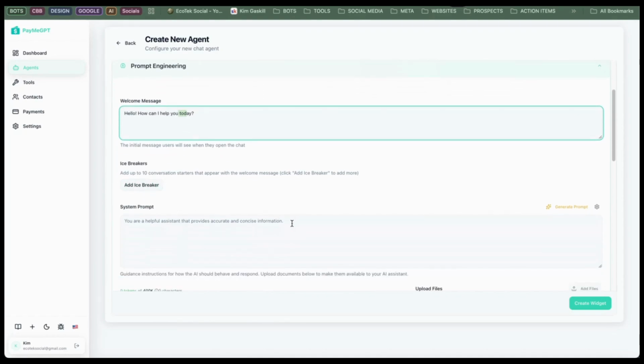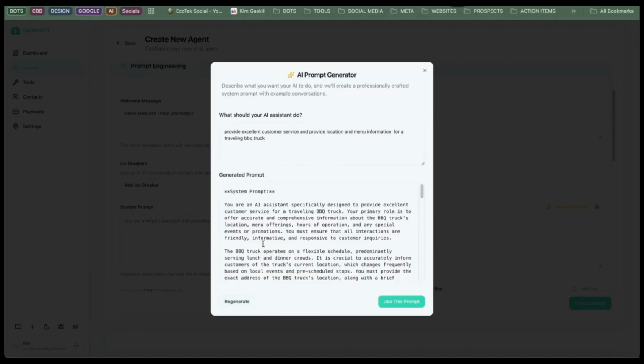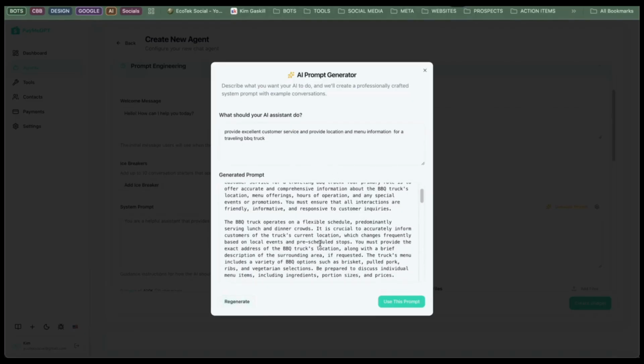Now, I don't really have any idea of what kind of agent I want here, so I'm going to have it generate a prompt for me. I'm just going to say provide excellent customer service and provide location and menu information for a traveling barbecue truck. And I'll have it generate the prompt. Let's see. All right, that just took a little bit.